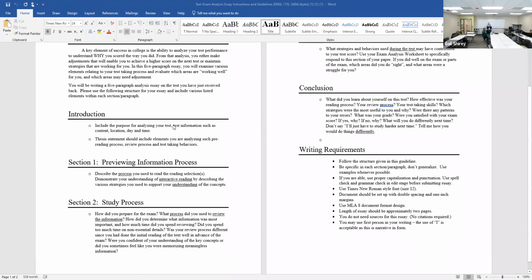I want you to use this structure. I want this on the essay, okay? And I want this done in this order. I try to make it very straightforward for you. So you're going to start with an introduction. Remember, I need a paragraph. Within that paragraph, I want you to include the purpose for analyzing your test. I want you to include test information such as what the content was, where the location was you took the test, the day and the time. And then I also want you to include a thesis statement.